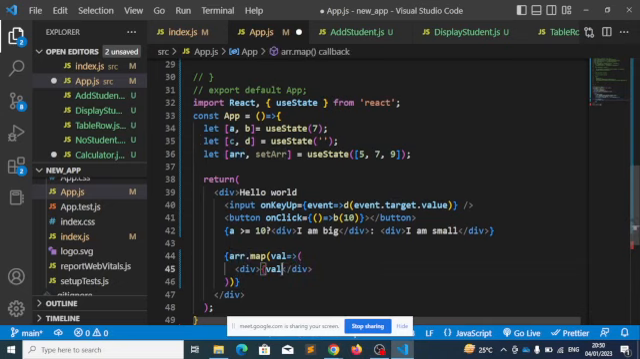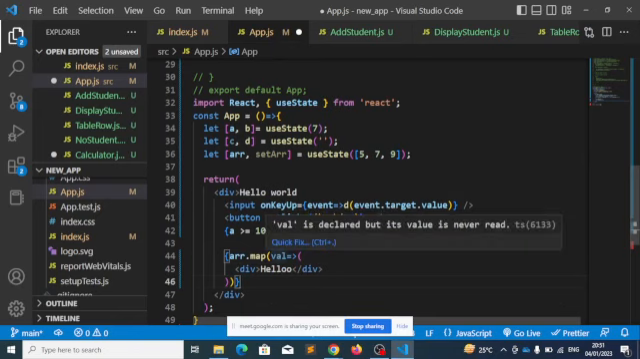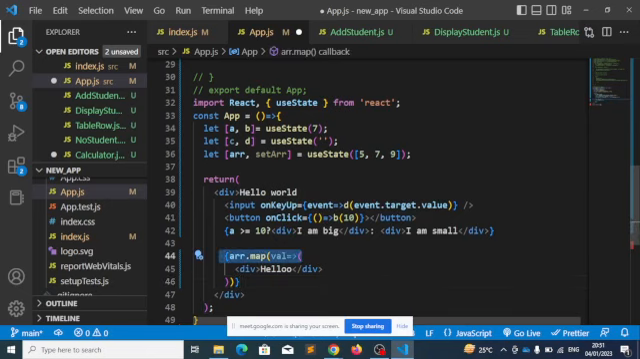So we are now saying ARR.map. Let's first start with something very small and say hello. So map can take up to 3 parameters. The first one is the value. The second one is the index, and the third one is the array itself. Right? Yes, sir. Now, when you call on map, it's going to run the code inside these curly braces based on the number of items in the array. Since we have 3 items in this array, it's going to display hello 3 times.